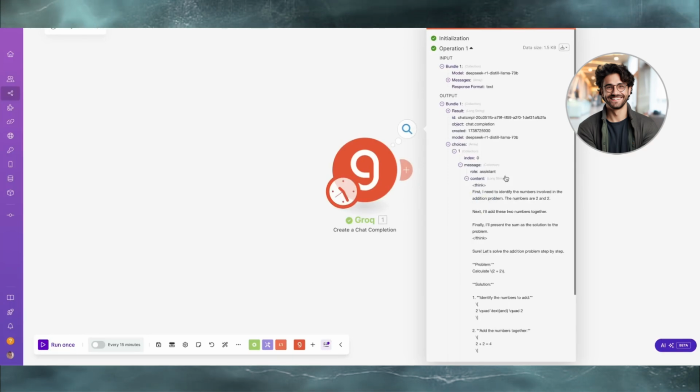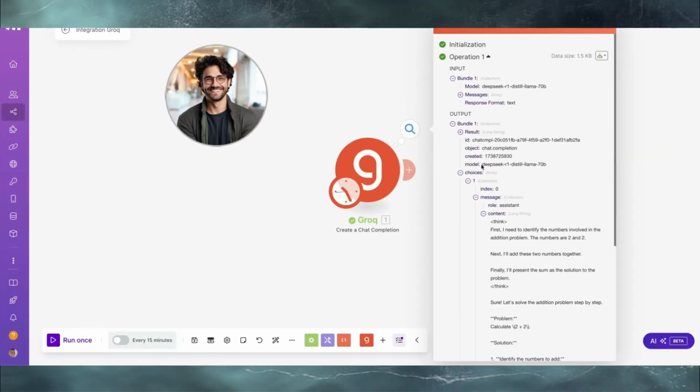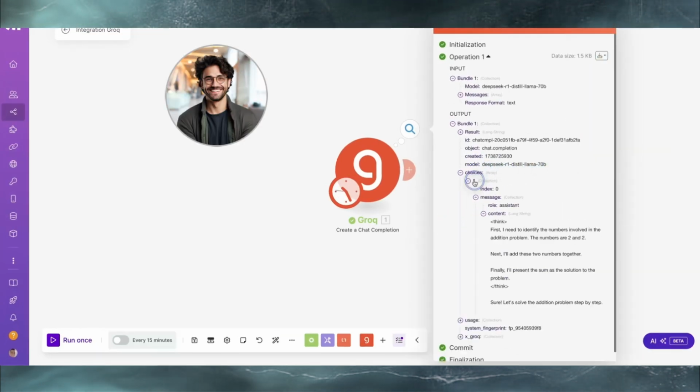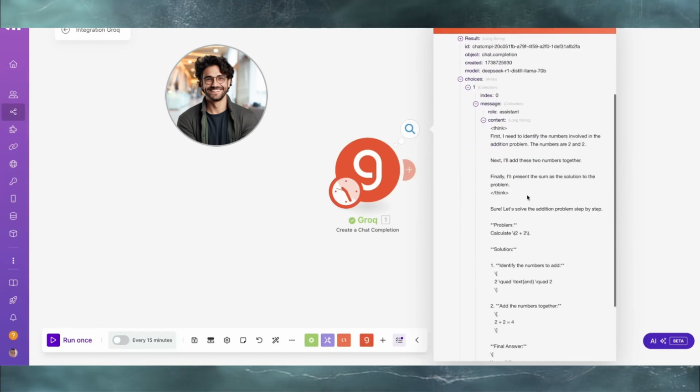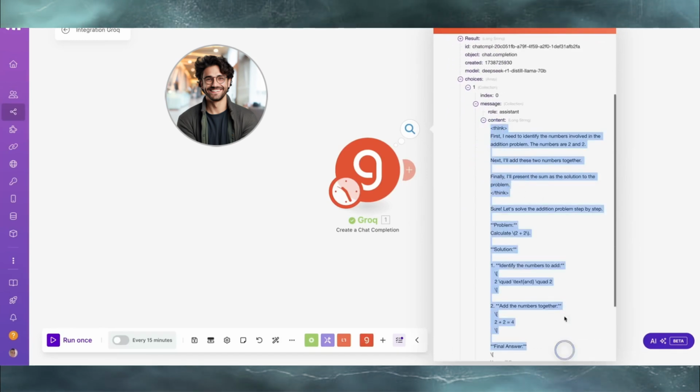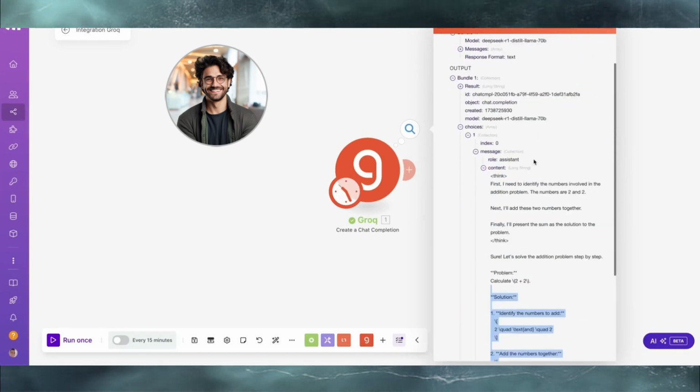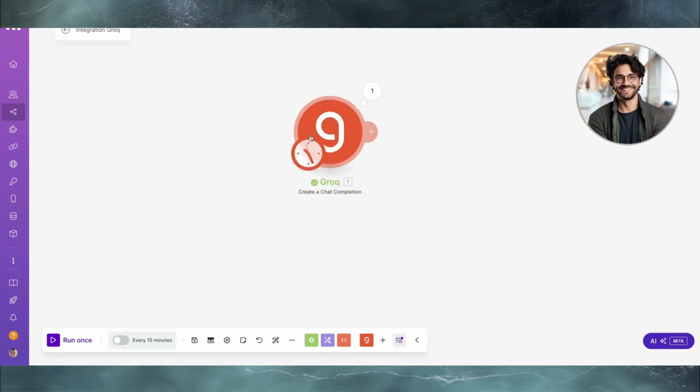That's going to run. You can see that's working right now. We've got the results, right? So we can see here that the model is DeepSeek R1 distilled llama. And then if you click on the choices and then message, you can see right here that it's written and answered the solution step by step. Pretty simple and easy to do. Now let's actually make it useful.